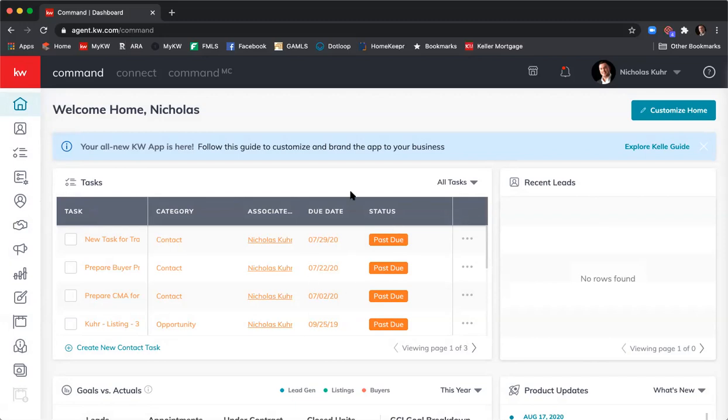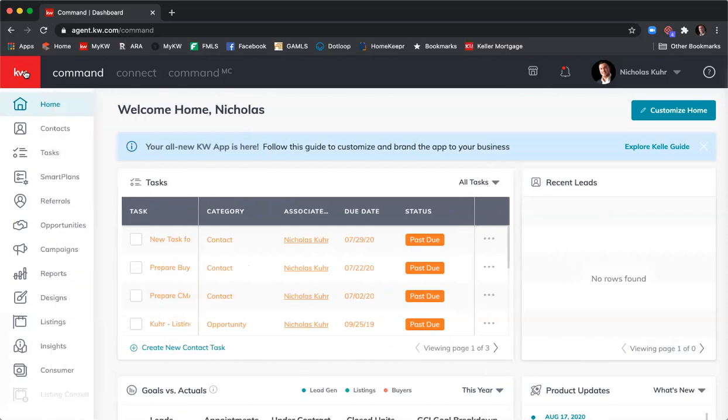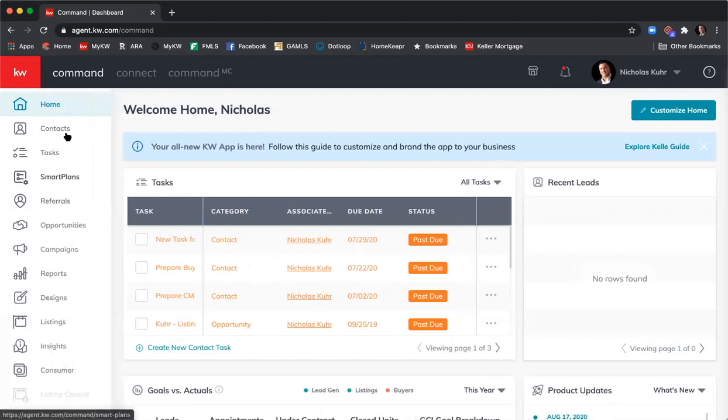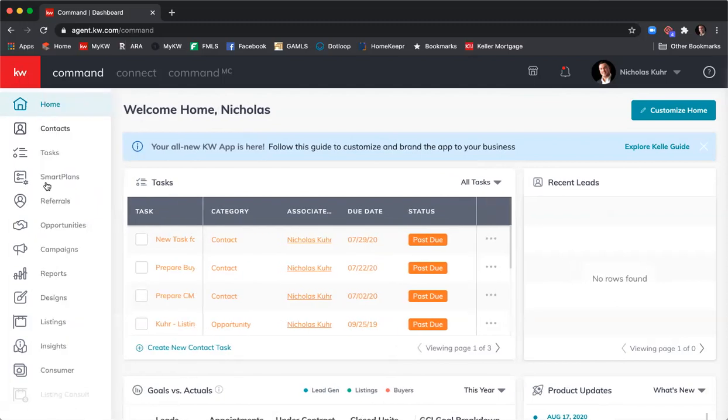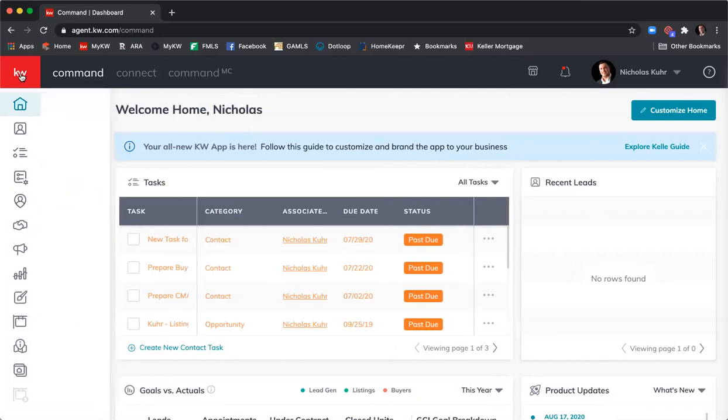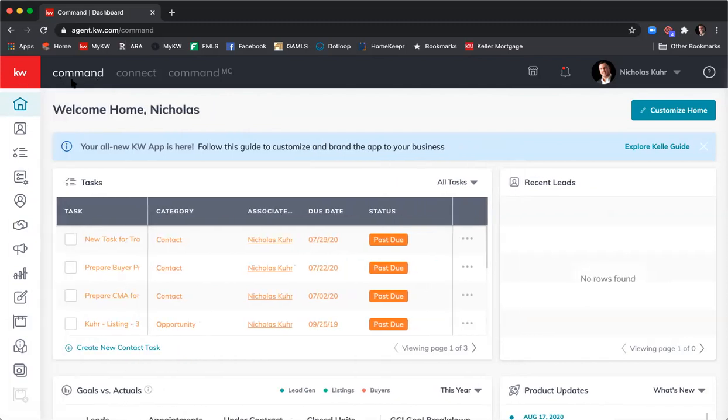All right, so starting at the top, I want to work my way from the top left-hand corner over to the right, and then we'll start working our way down. In the top left-hand corner is a red square with My KW. You can click on that and that will expand the menu bar on the left-hand side. Just in that way, if you're like, oh, I don't know which applet I need to go to, I need to go to Smart Plans and you don't know which one Smart Plans is, you can just click on the KW and it will expand that. You can see. Next to the right of that is Command, and this is what the program is going to default to when you log in in the morning.